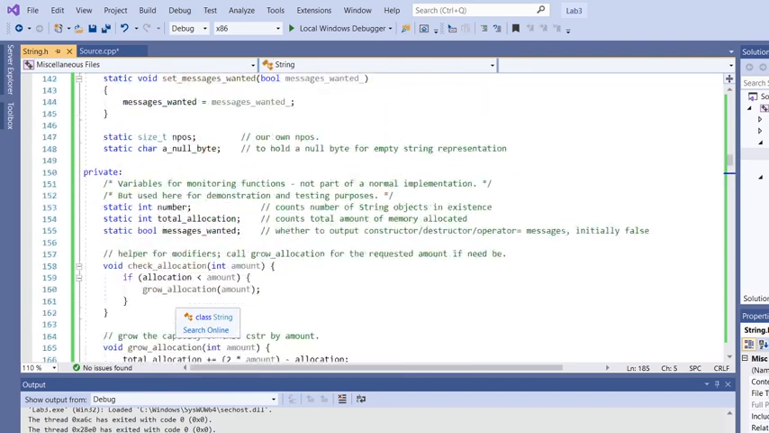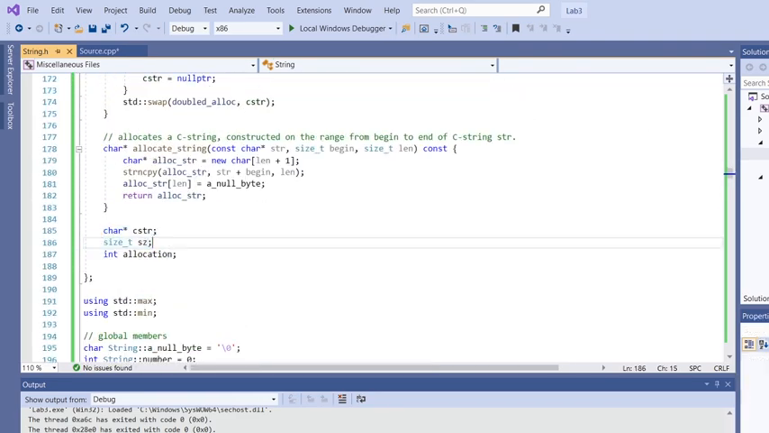Furthermore, if you go down to line 185, you can see that there are a few member variables here. The two that you should worry about are CSTR and SZ. Allocation is taken care of for you. You don't have to worry about that. But CSTR is a C string that stores the contents of the underlying string object.